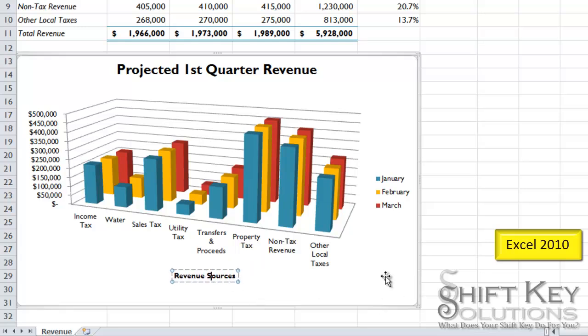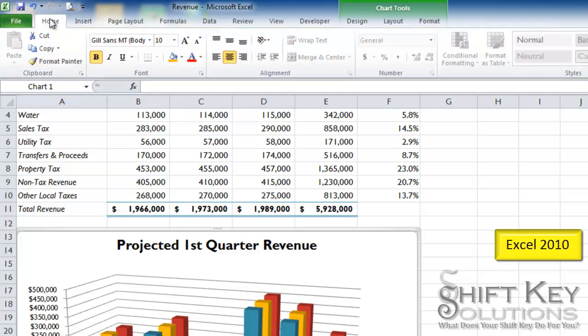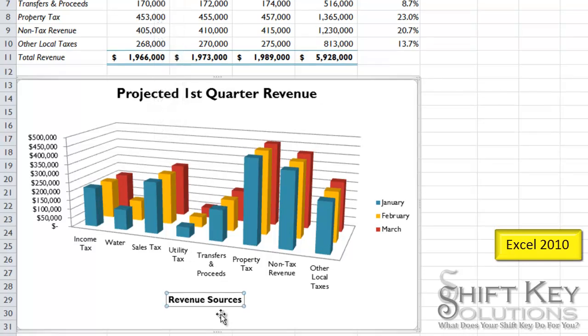And again, I'm going to click my chart just to deselect that, and now my text is entered in there. Now after I look at it closely, I can see that this is a little small to read, so I'm going to click it one time, and then I'm going to come up to my Home tab and change that font size. I'm going to change it to 12. It's a little bit larger now.